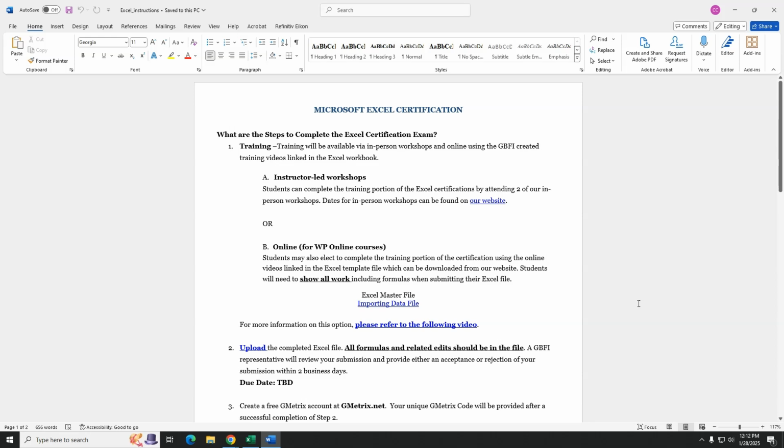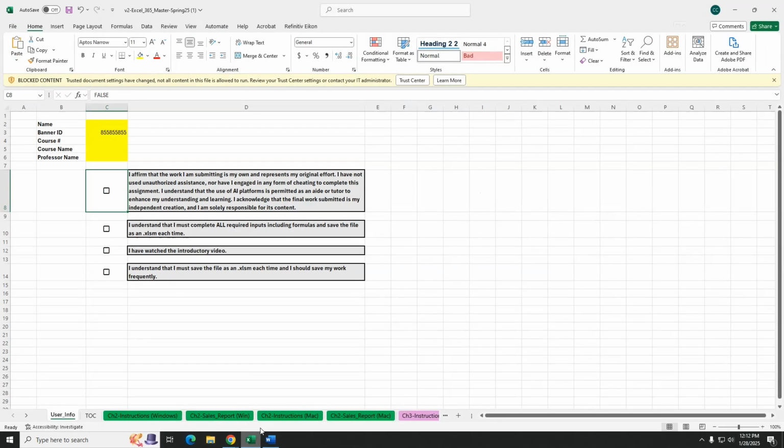By now, everybody should have downloaded the Excel master file, which can be found on our website. There are videos also provided to you on how to download them, whether you're working on a Windows device or a Mac device. I'm going to open the file, and this is what it will look like. This master file is a macro-enabled file, so it is an XLSM file.